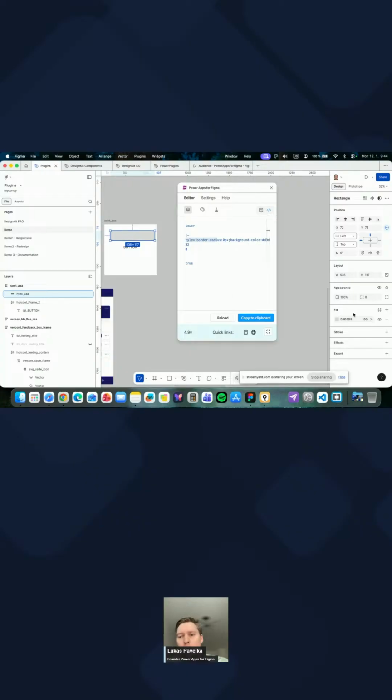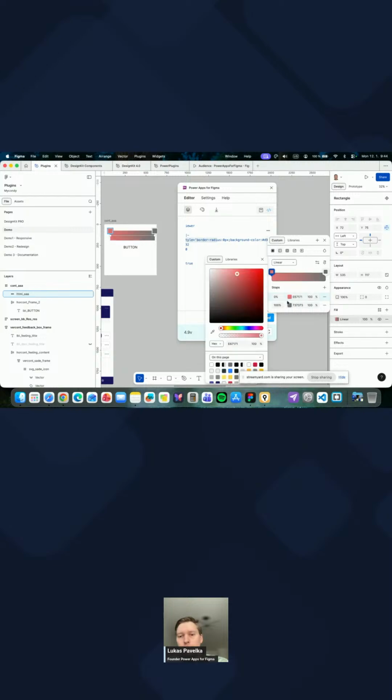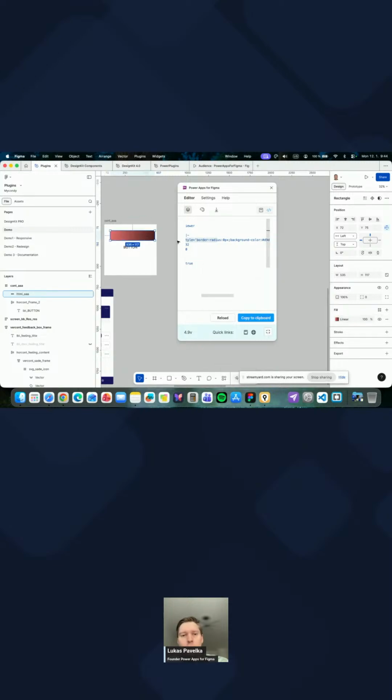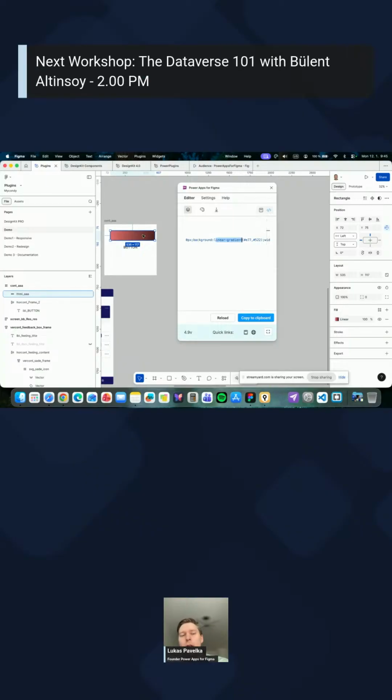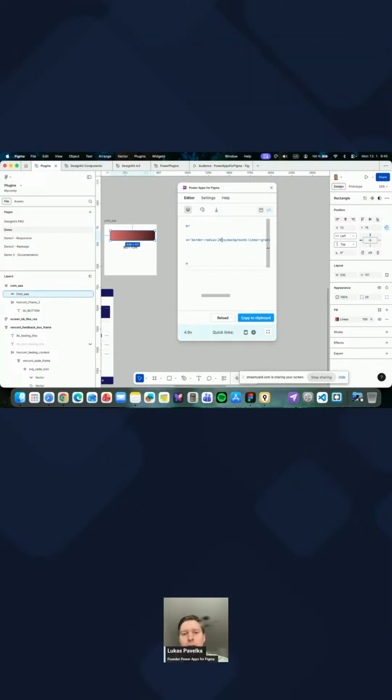So if I use linear code and reload it, as you see here, you will get the linear gradient. So therefore, HTML is better if you want to use the corners, and here is the border radius 20.